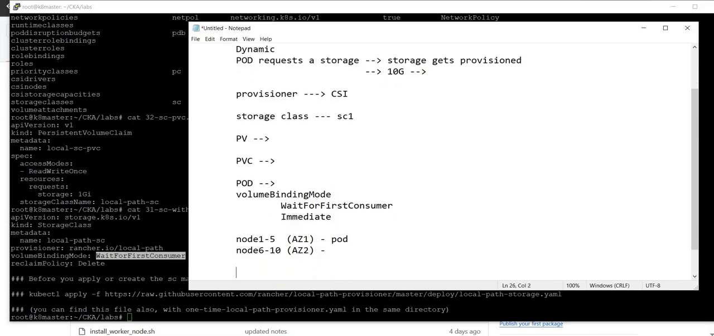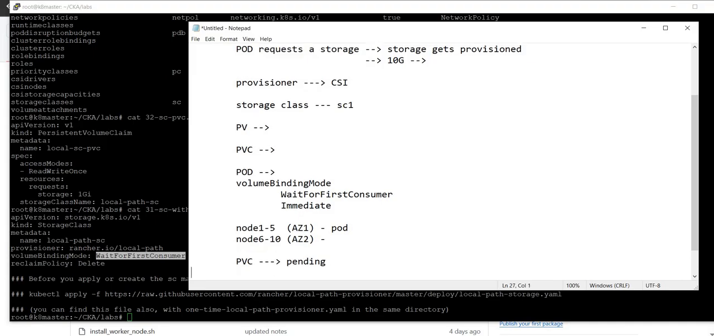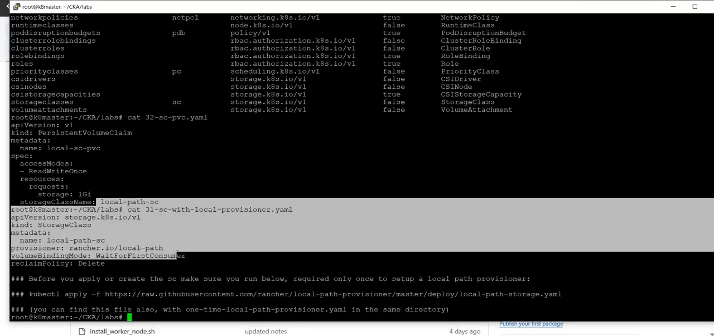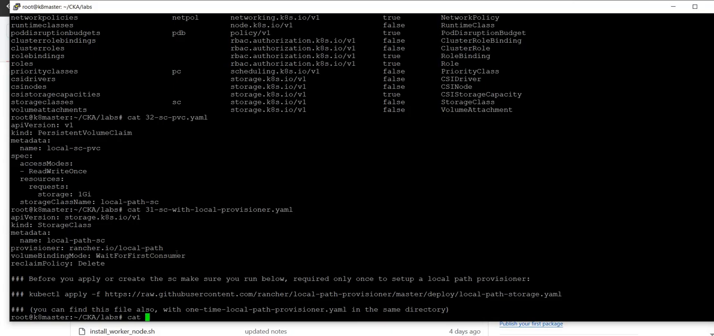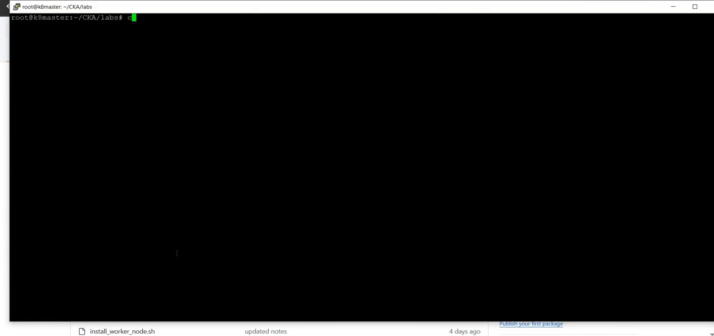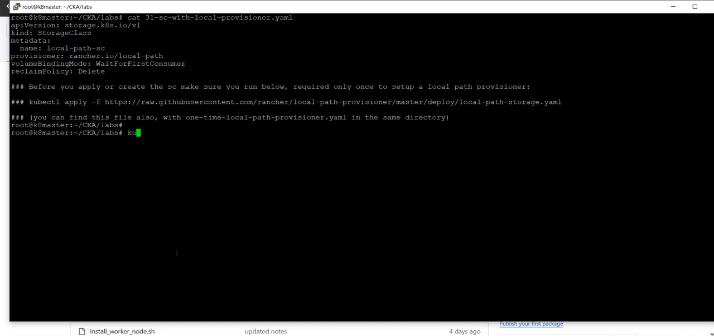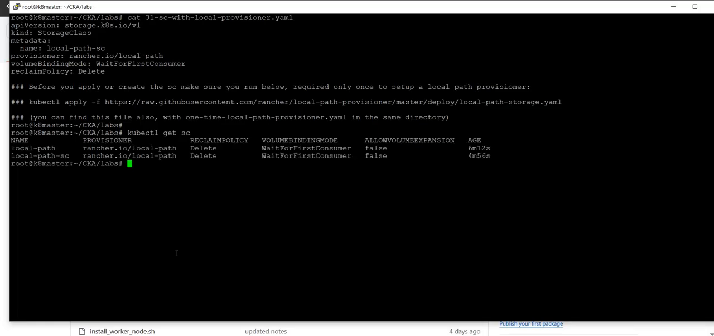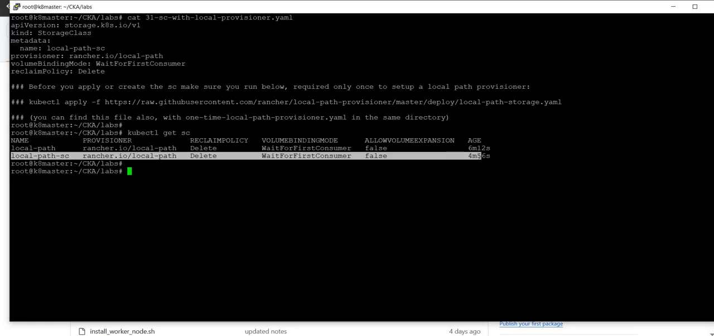That is the workflow. When you create a PVC, it will be in pending mode, not bound. When you create a pod, only then will this PVC get bound to your particular pod. That's how we have done it here. In this file, let me clear the screen again, and if I run kubectl get sc, this is the local path storage class we have created.